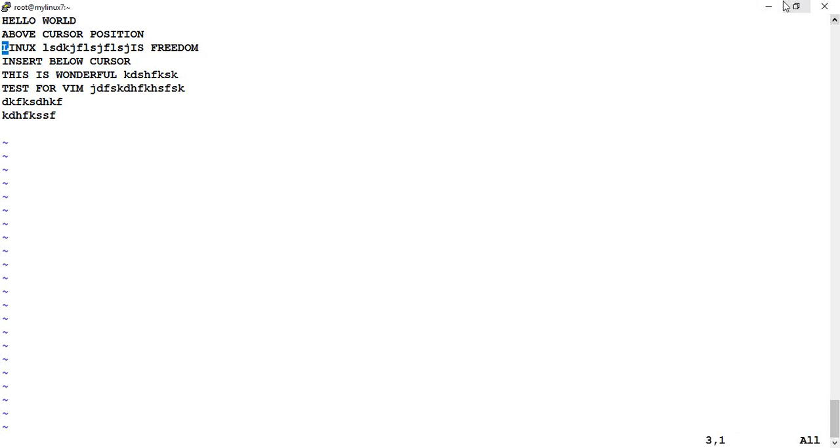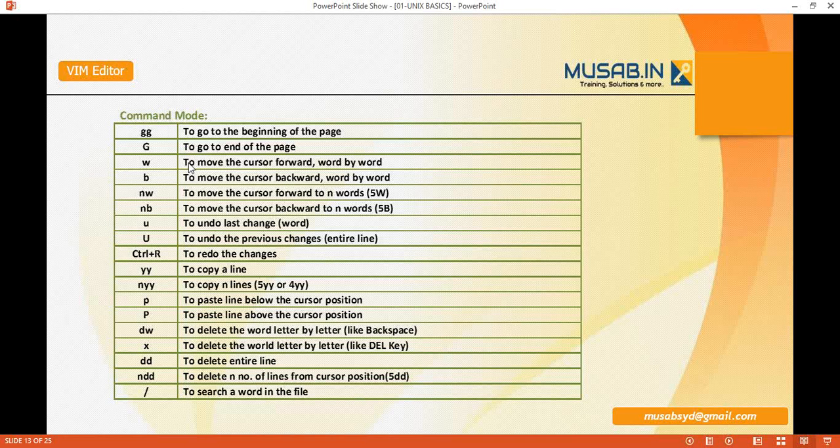Or if you don't want to use the del key or backspace key, then you can use the X key to delete letter by letter like the del key, or you can use DW like backspace. Guys, del and backspace could be very easy for me, and I don't want to use X or DW instead of that.